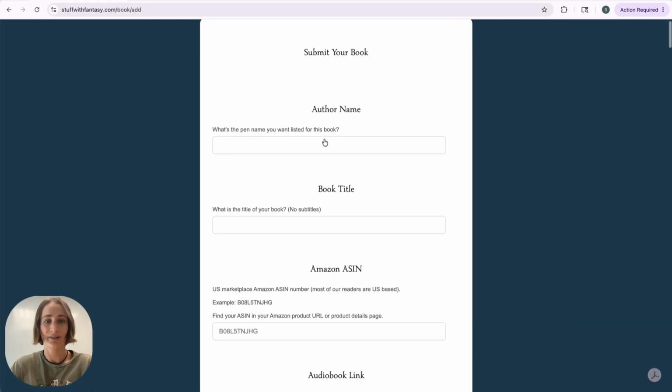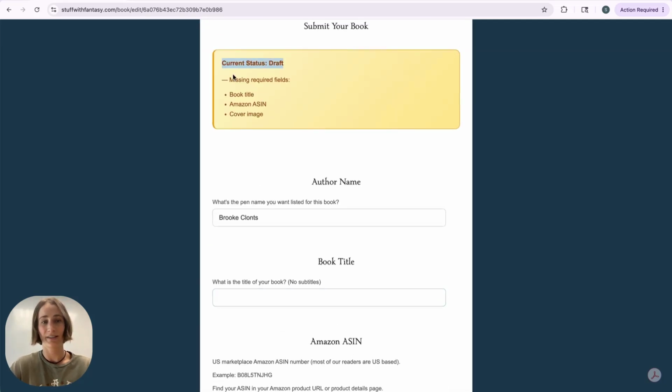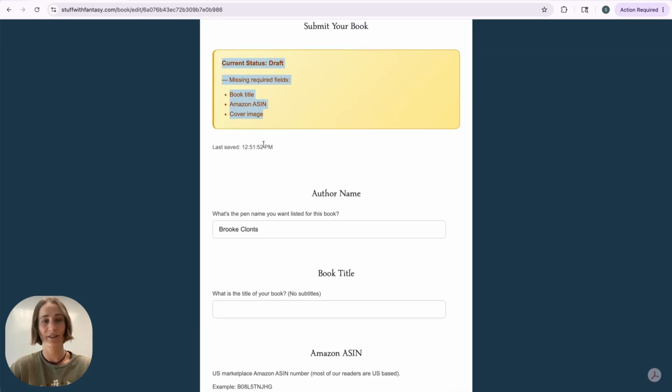So we add a new book, and then you put your pen name, whatever pen name you go by. So I'm going to put mine. We're going to go down to book title up here. It's saying that the book is currently in draft. So until you add all of the required fields, it will not go out of a draft status. And admins will not see it to approve it until it is in an in-review status. So make sure that you have all of these filled out before you consider yourself finished.